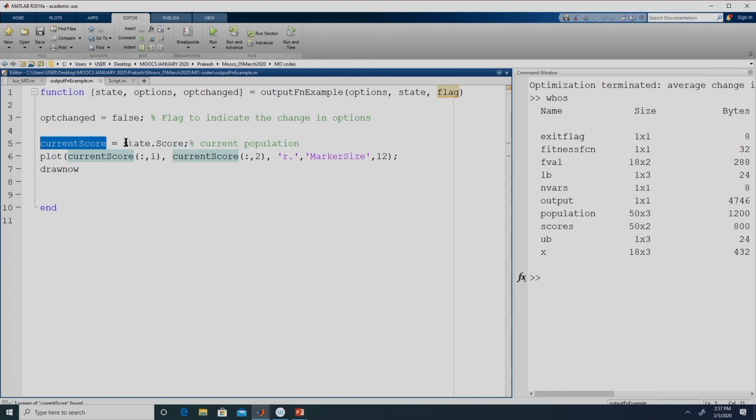So, state.score will have two columns and as many rows as the number of Pareto points discovered at the end of that particular iteration. Just like we plotted previously, here also we plot the current score of the first column against the current score of the second column. So, what we are doing is just plotting both the objective functions. Here we are plotting it with red color, and since this dot has a very small size, we are increasing the marker size to 12 and then we are asking MATLAB to immediately plot it, so that we can see the Pareto front actually moving as the iterations proceed.